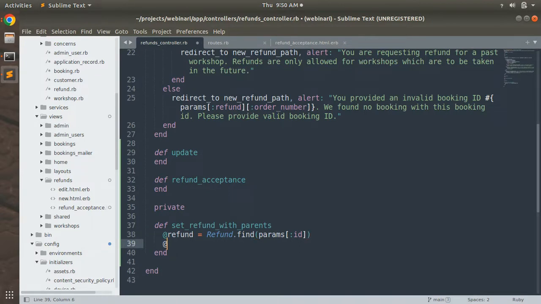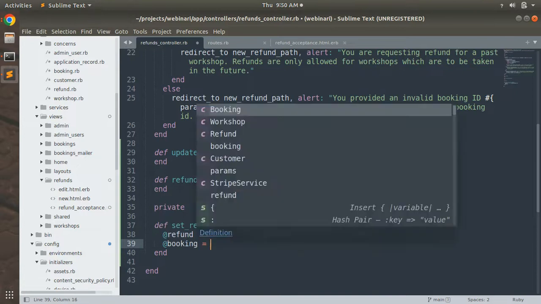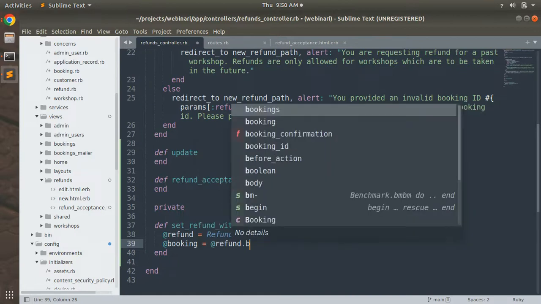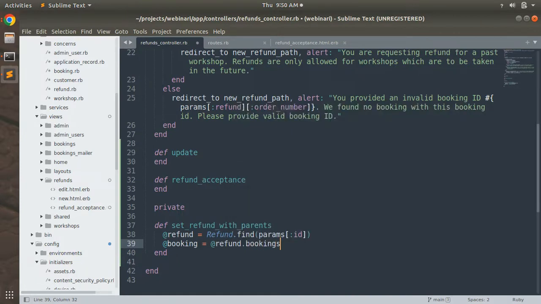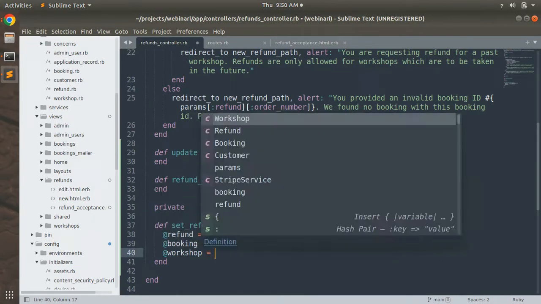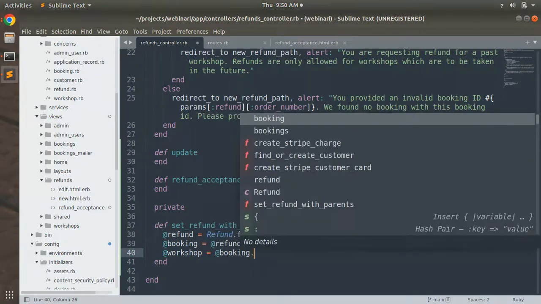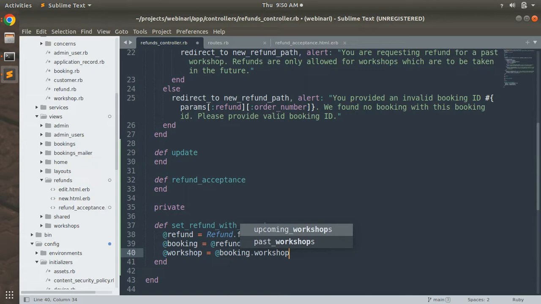So what we can do, @booking equal to @refund.booking. And then we can get the workshop using booking.workshop. So we can define here @workshop equal to @booking.workshop.